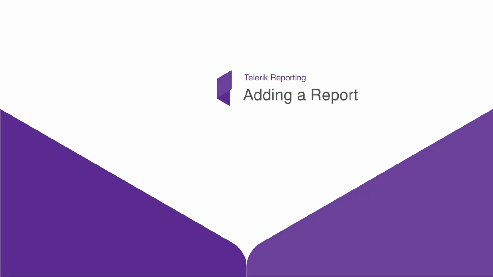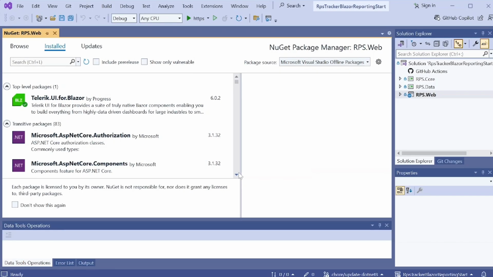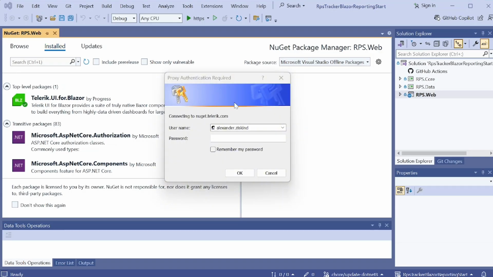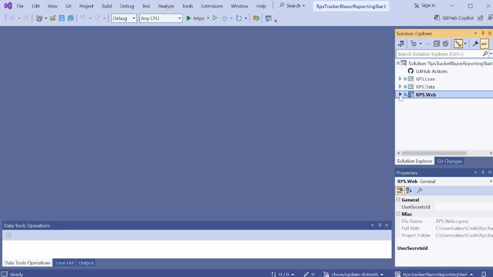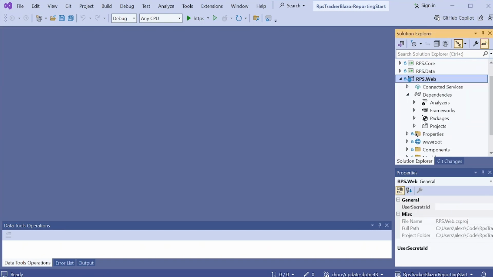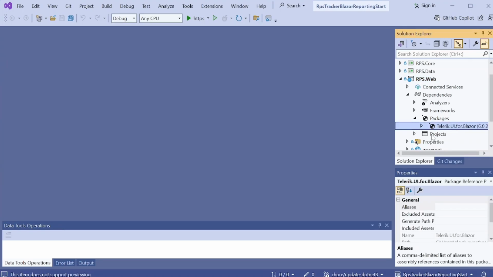We're going to integrate our existing report that we've just created into an existing RPS tracker application. You should have already downloaded this project from the GitHub repository I mentioned earlier. And if you've just set this up for the first time and opened this project, it has references to Telerik UI for Blazor. So it's going to request that you log into your Telerik account. We're going to be working with this on a web project. Expand it and make sure that under dependencies and packages, you don't have any missing packages here. You should have Telerik UI for Blazor installed and referenced.